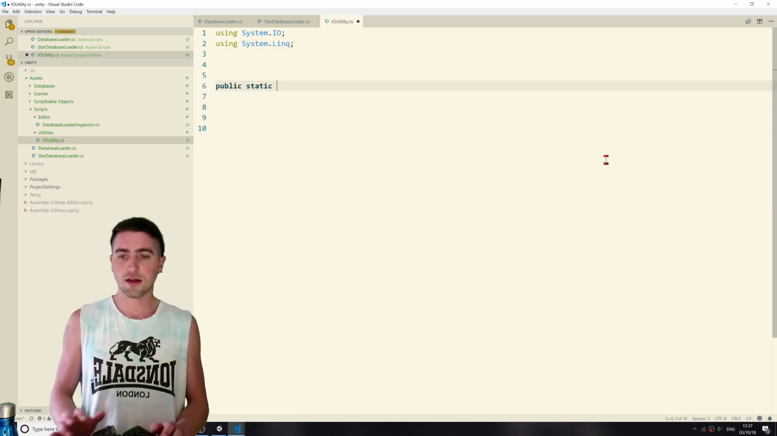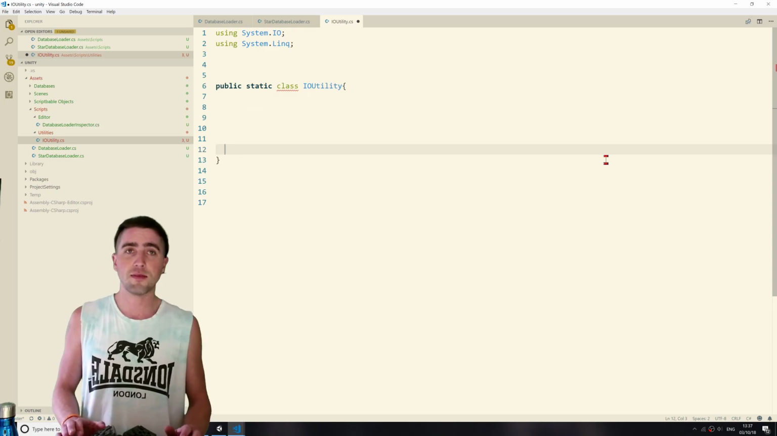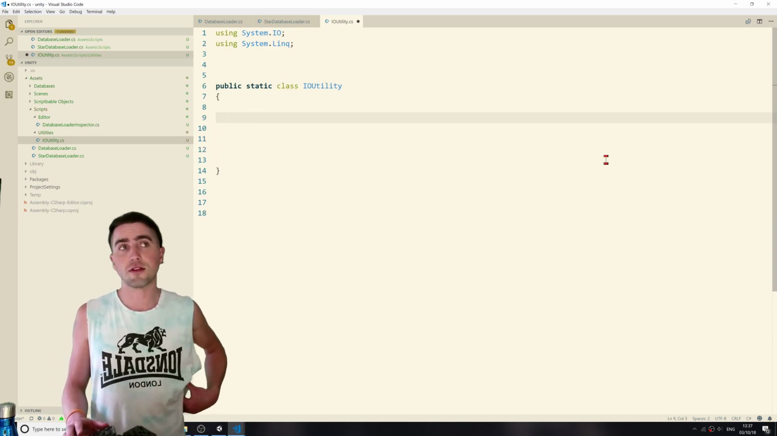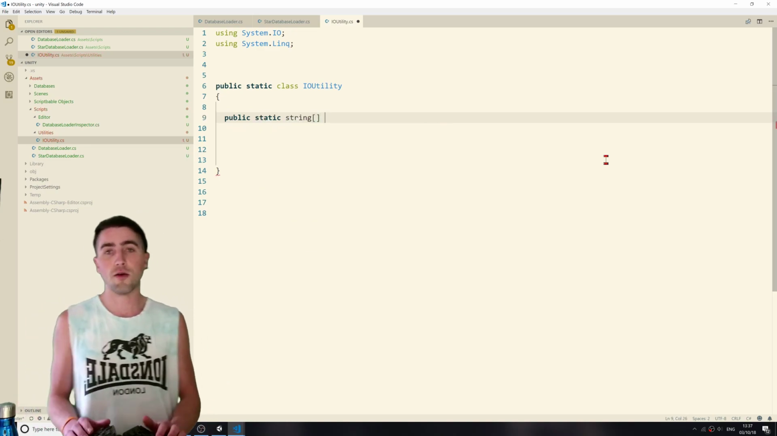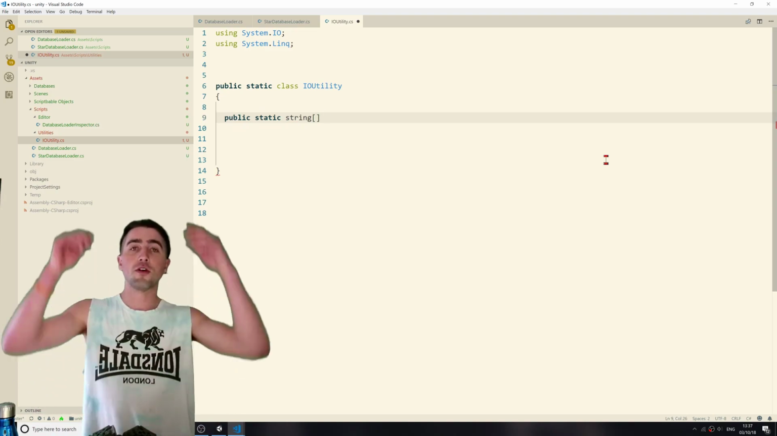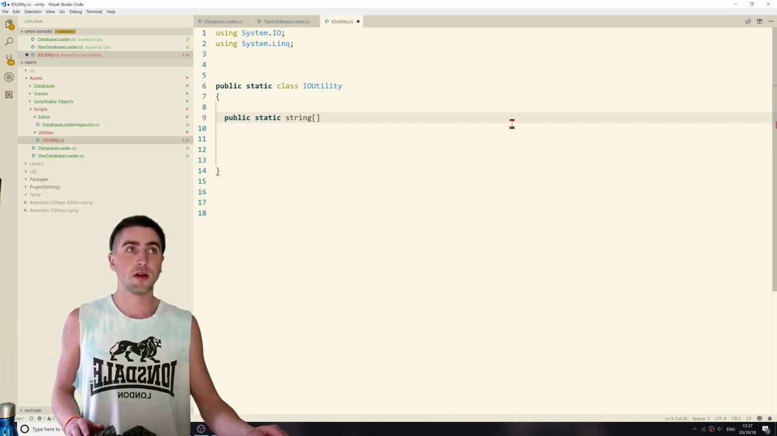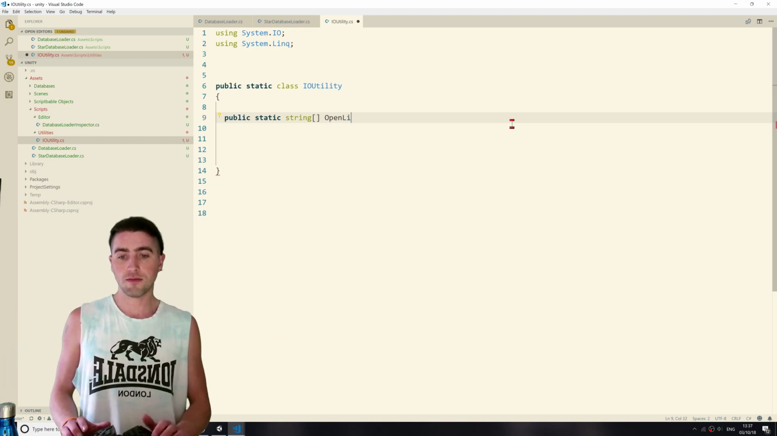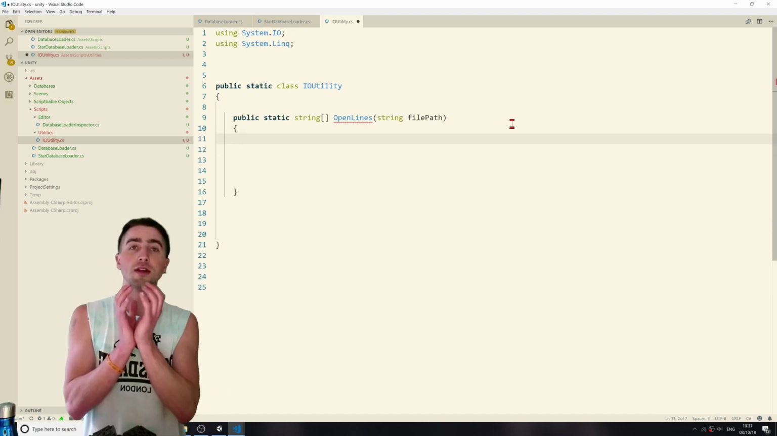public static class IOUtility. Because this class is static, it means we don't need to have an instance of it to use its functions. Public static, this is gonna be our function to open a file and return, for each line in that file, a string, so an array of strings. We'll just call it OpenLines. And we're gonna need the file path. Now that file path will be relative to the Unity project folder.